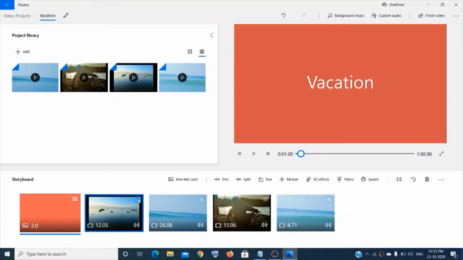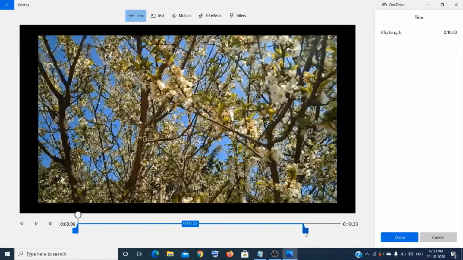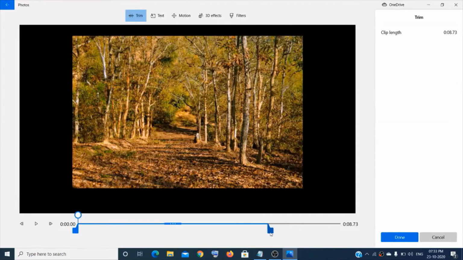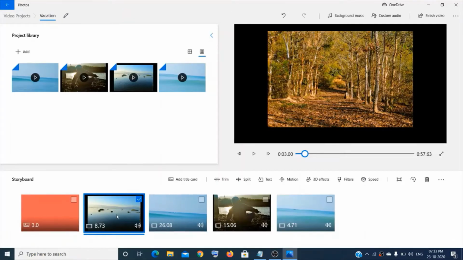Now let's go to the second clip, and what do you want to do exactly? We have trim, split, text, and so many other options here. When you trim, let's say you think this video clip is a little long and you want to make it a little short, then you can trim it. Put a check on the box, click on trim, and then you can decide the duration of the video. So let me do it like that, from here till here, it will be the short video. Click on done. Now that long video is short.